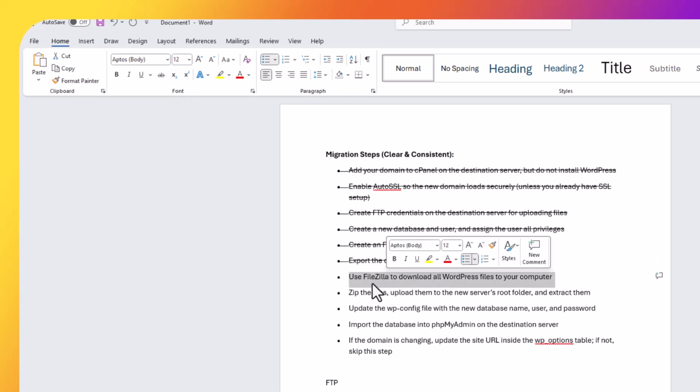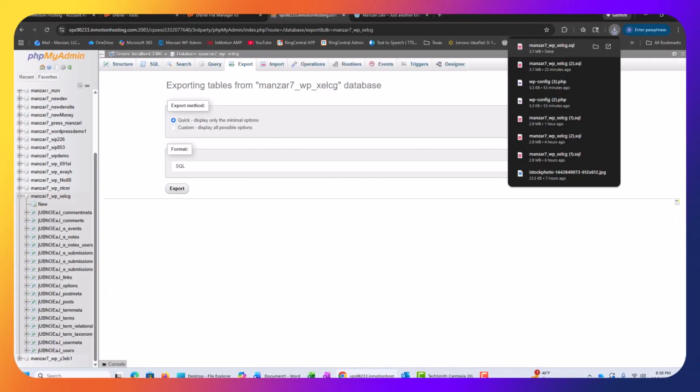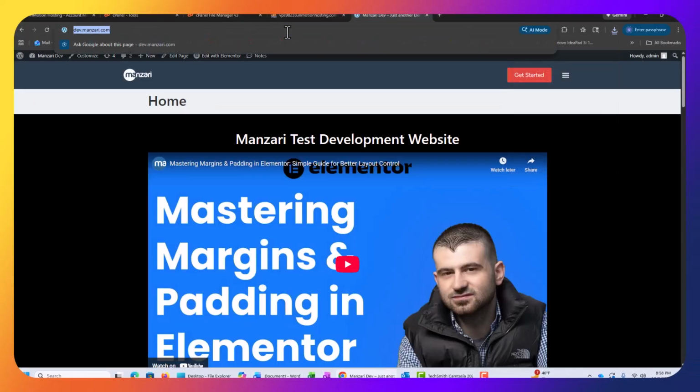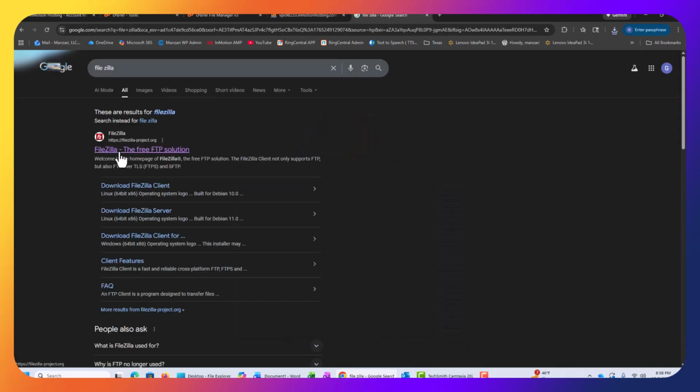Next thing we're going to do is use FileZilla to download all of our WordPress files to our computer. So first we need to grab all of our WordPress files. Now, if you don't have FileZilla, all you got to do is just go to Google and type in FileZilla, and it's this one right here.